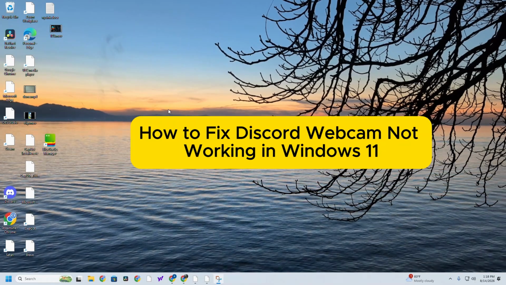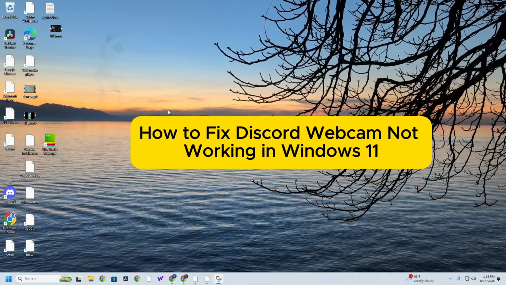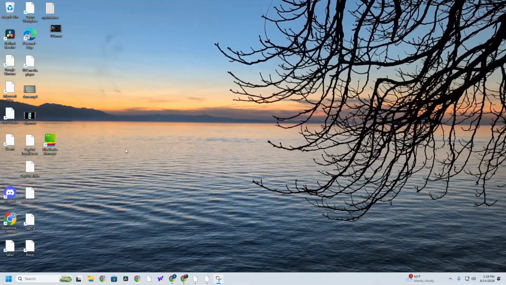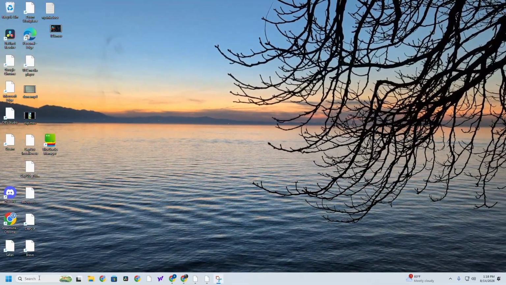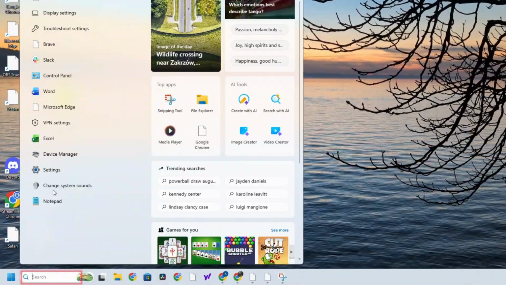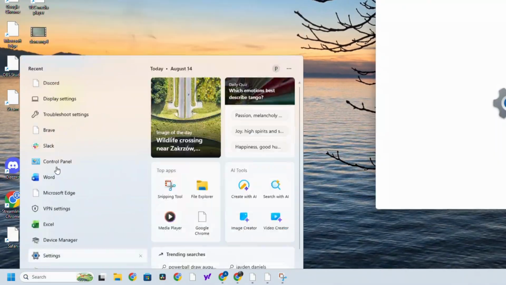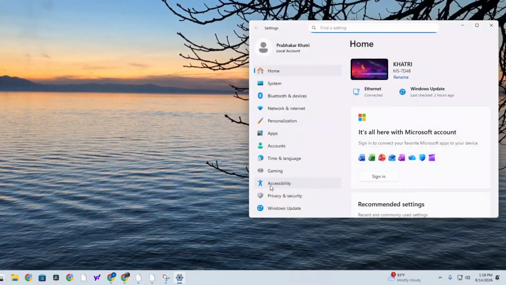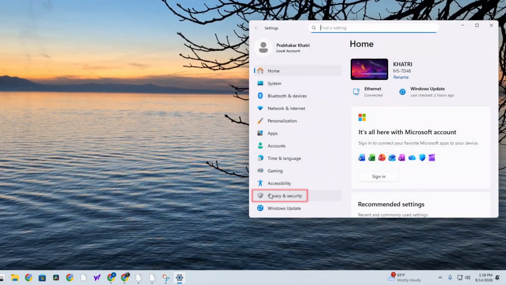How to fix Discord webcam not working in Windows 11. In this tutorial, I'll show you a quick way to fix the problem. First, click the Start button and open Settings. From the left-hand menu, click Privacy and Security.